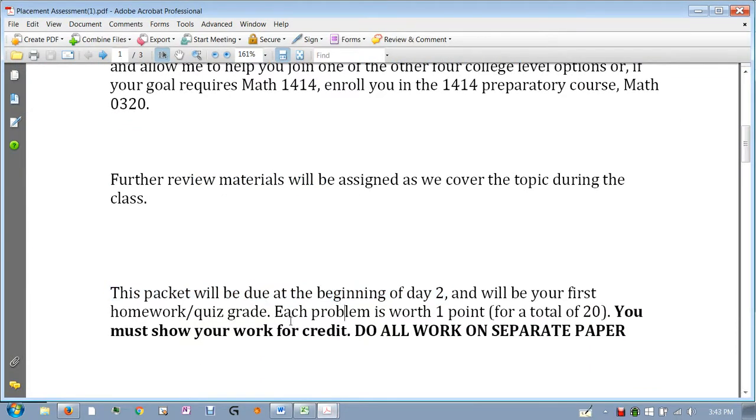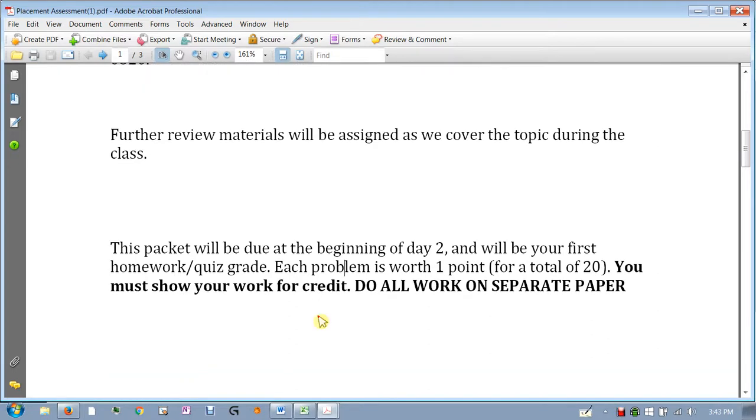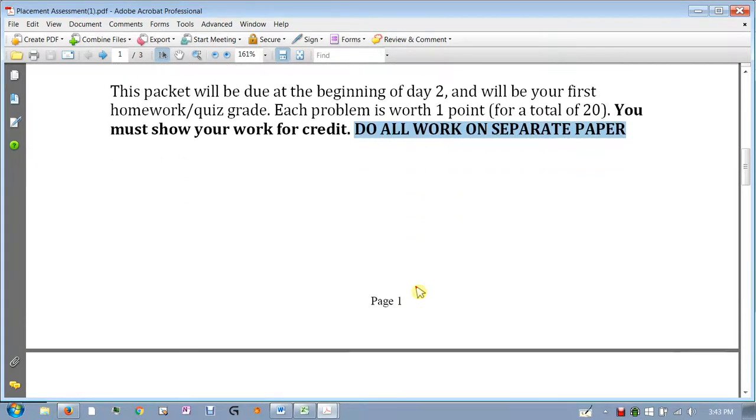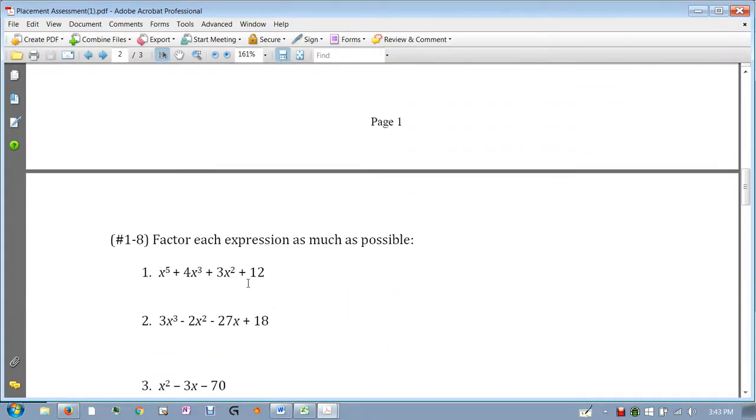And it will be your first homework / quiz grade. Each problem is worth 1 point for a total of 20 points. You must show your work. That means you must do all the work. Don't just go to a calculator to do this. Don't go to Wolfram Alpha. I must see that you can mechanically, by hand, do each of these problems. Do all your work on separate paper, so do not write on this, all right? And don't try and squeeze all your answers in here, okay? On a separate piece of paper, nice and neat and in order.